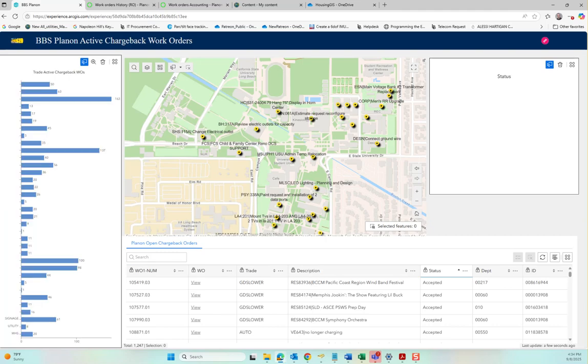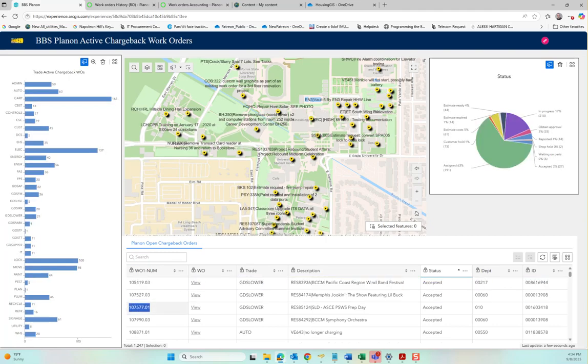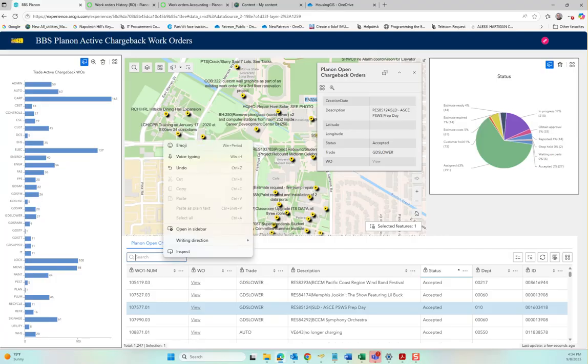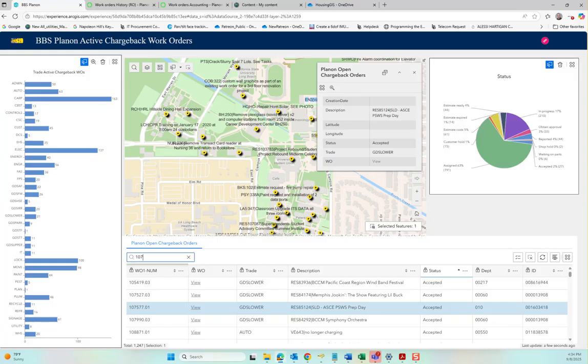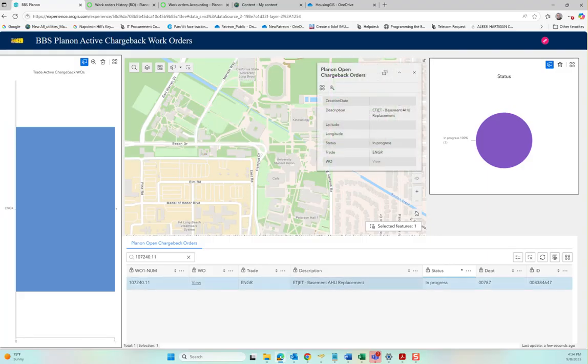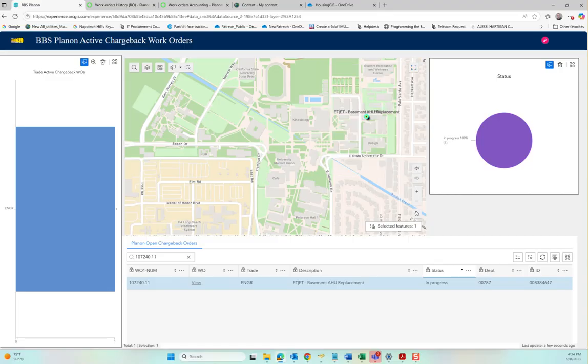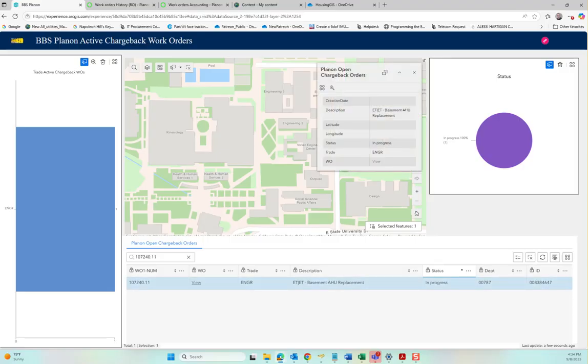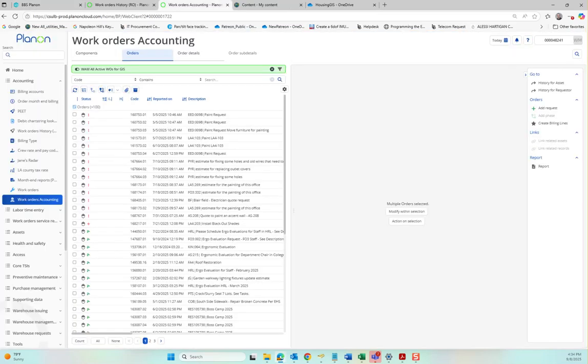Let's say that we want to look for a very specific work order. If you know the work order and you want to know where it's at, you can do a quick search here for that work order. Let's say it's 107.240.11. Okay, that shows you what the work order is. You click on it and it shows you that it's an ET building, and you can see that it's mapped in the ET building. It shows you all the information on it. Again, you can click on it and it takes you right to Planon.